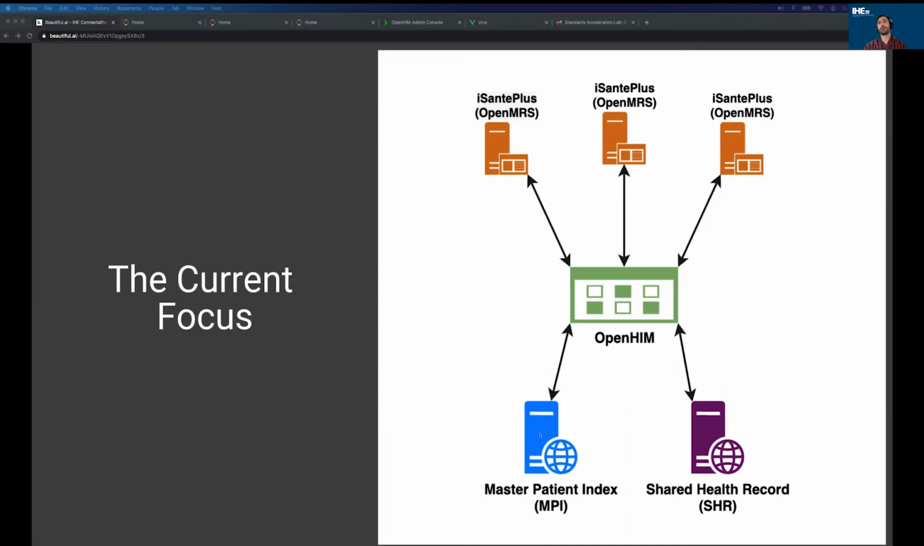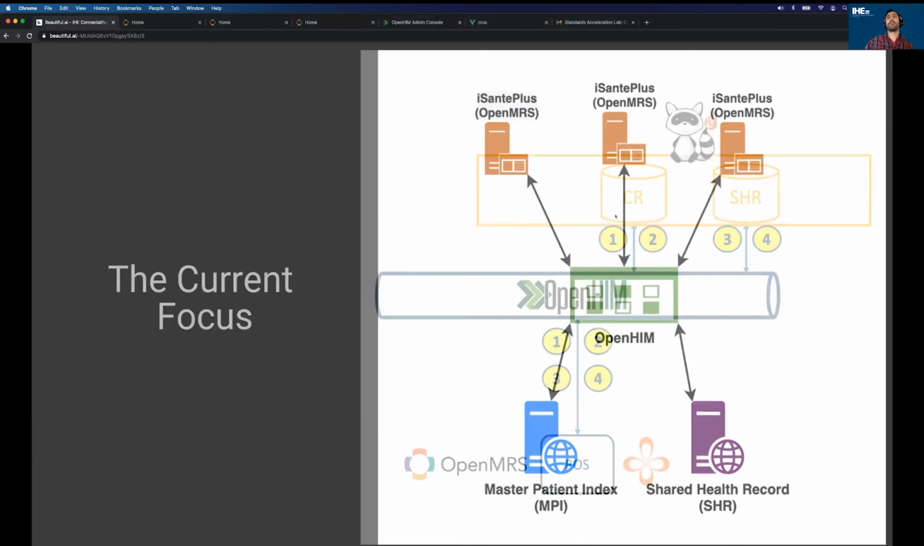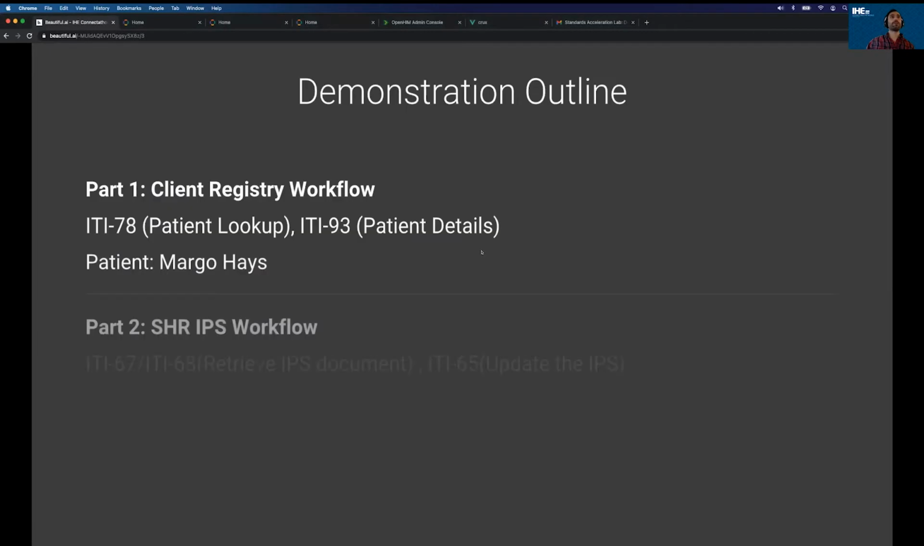A master patient index or a client registry that houses a consolidated record of all the systems, and a shared health record that holds a consolidated record of all the patients' shared health data. We'll go into this a bit more in the white box demo or clear box demo, but for now, I just want to focus on the two patients that Jen mentioned.